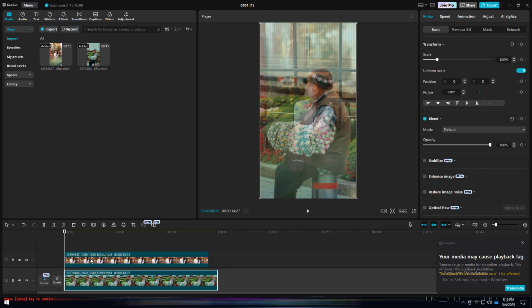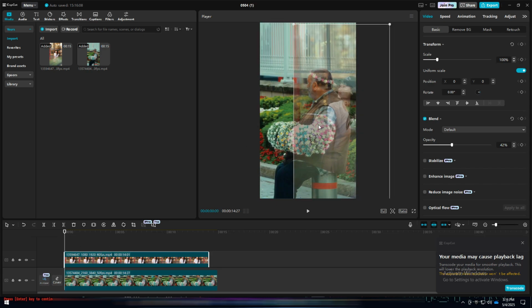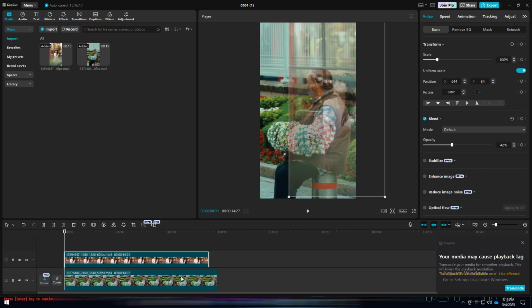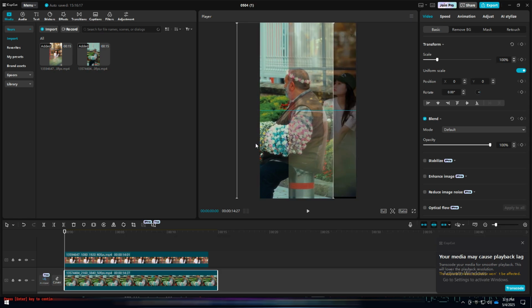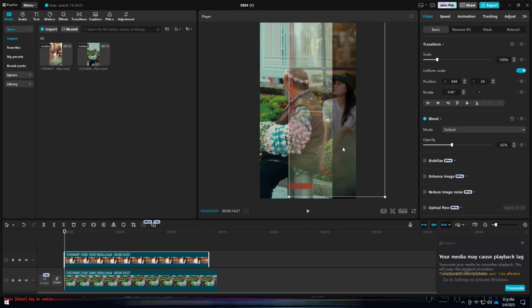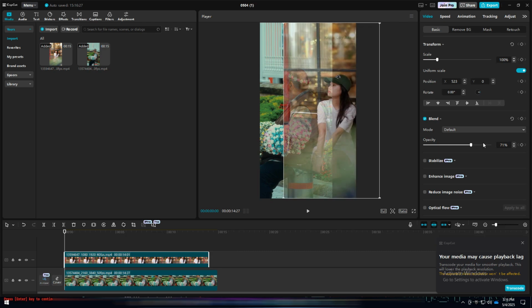You can adjust their positions accordingly in the timeline. This part is based on personal preference. You can arrange the clips however you like. Once your clips are properly aligned, return to the top video layer and increase its opacity back to normal.